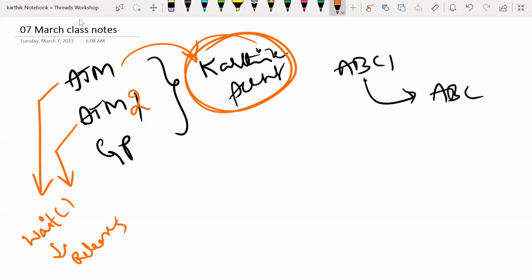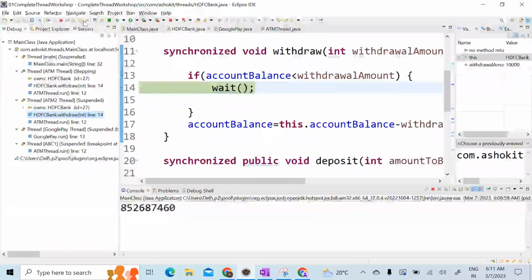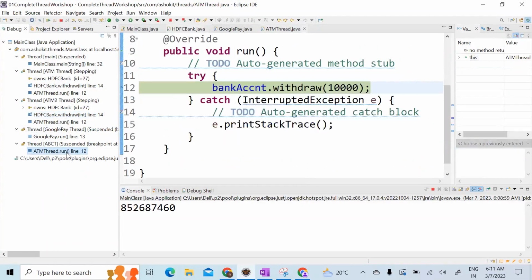Yes. Currently, ATM1 and ATM2 have acquired the lock on the Karthik object. And whenever we say wait, can I say these two threads have released the lock? Yes, on Karthik account. It has released. Now let's go to the ABC1.